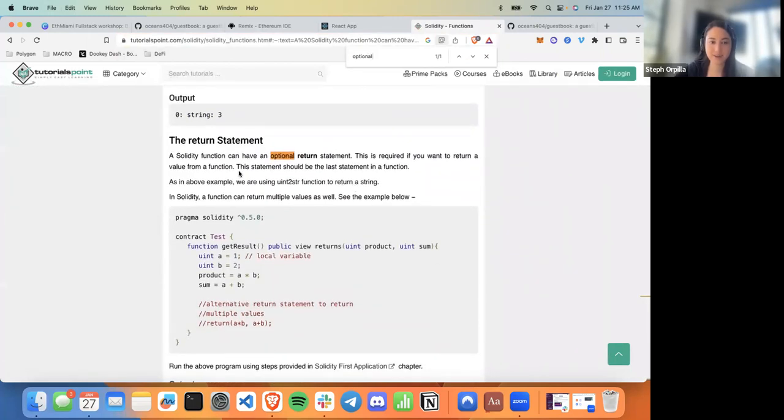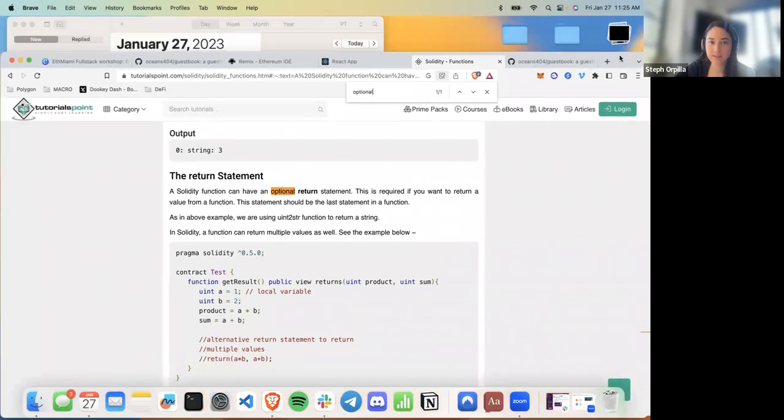Yes. So optional return statement. Okay, cool.